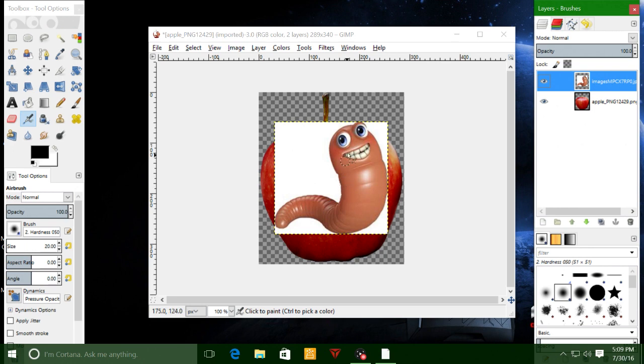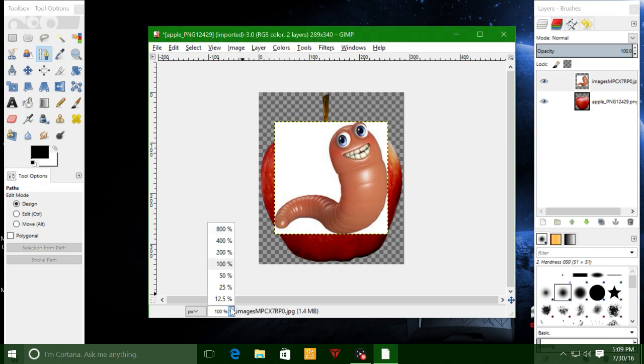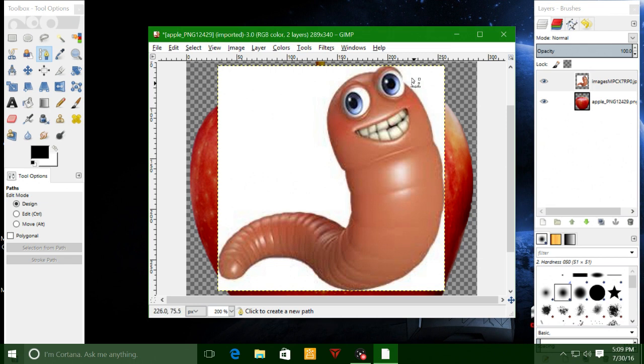Alright. Now I want the worm, but I do not want the white surroundings. I could just click on the eraser and just start erasing it, but that is too much work. What I'm going to do, come over here. Click on Path Tool. Come down to the bottom left where you can zoom in. I'm at 100. I'm going to go to 200. Just to get closer to it to make it easier.